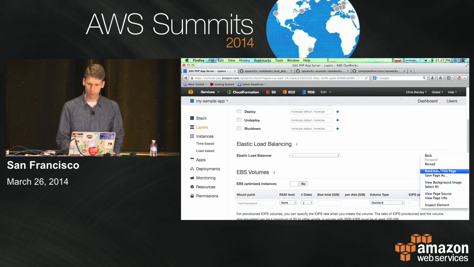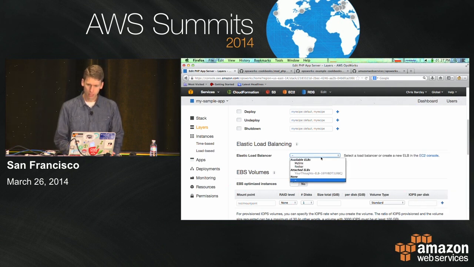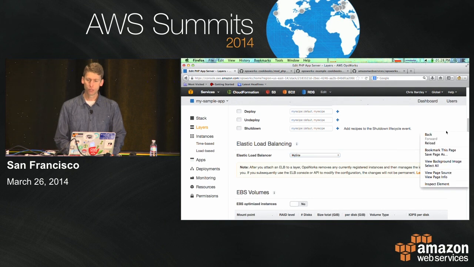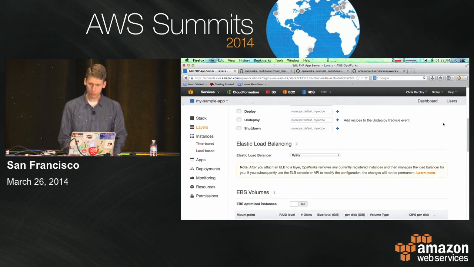Once I'm able to actually figure out this trackpad. We can also choose an Elastic Load Balancer to use for this layer. And since I'm going to be scaling out my PHP app server, I'm going to go ahead and choose this Elastic Load Balancer so it'll route traffic to the instances that I create in this layer. We can see a couple other configuration options.